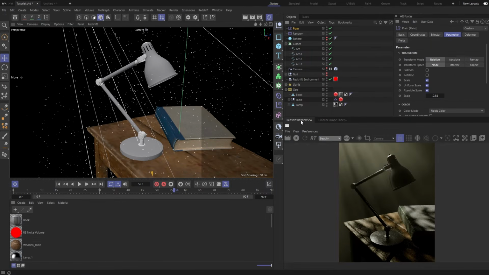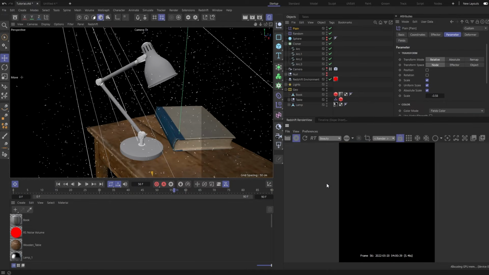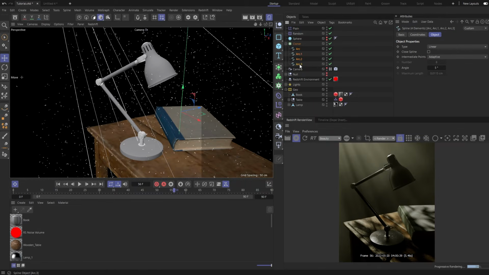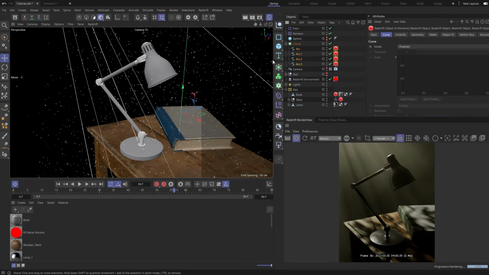Now, how do you render this guy? Right now, these guys are not going to show up in your render because these are splines, right? And you cannot render splines without any geometry. But Redshift has this neat little parameter. If you go into render and add a Redshift object tag to your splines, you're going to see this menu called curve inside your Redshift object.